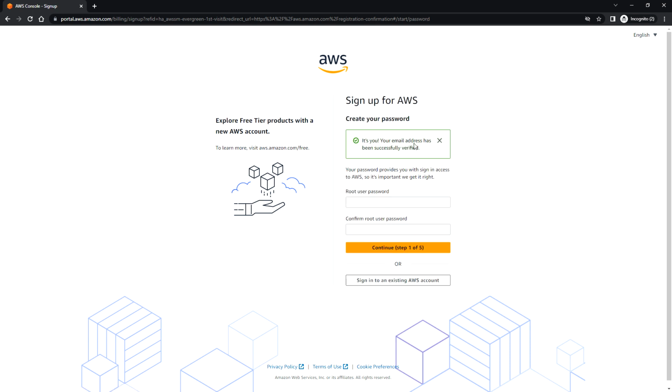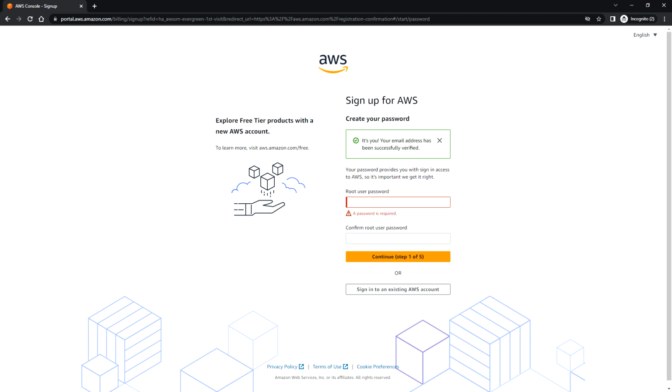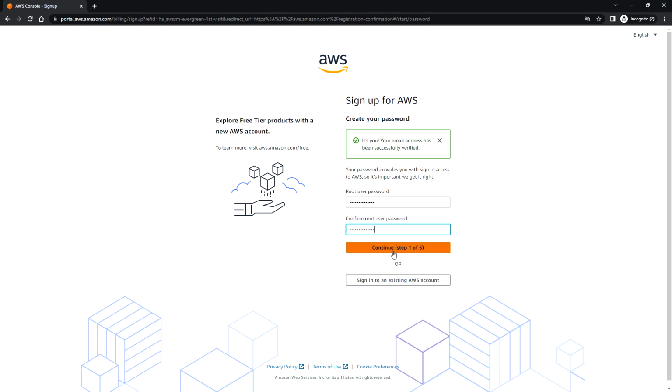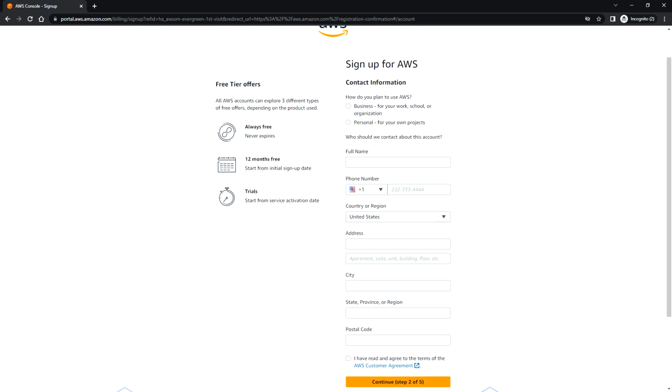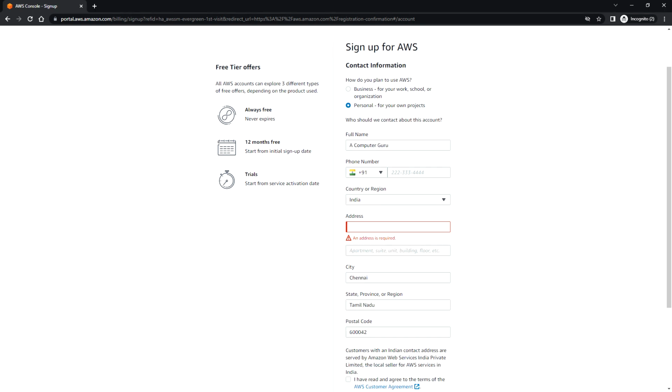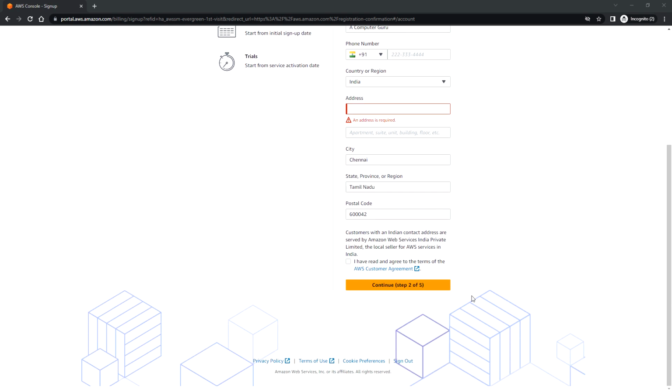Okay, your email address has been successfully verified and you need to enter the root user password. Okay, next, continue step 1 of 5. And here you need to fill this information. Okay, so I'm going to fill how do you plan to use AWS. So it's going to be personal, and the full name, and enter the phone number and the country or region, and enter the address, city, and the postal code.